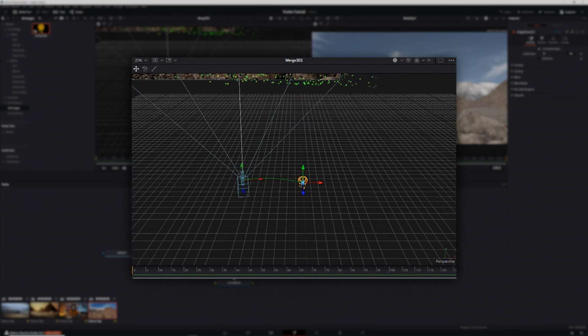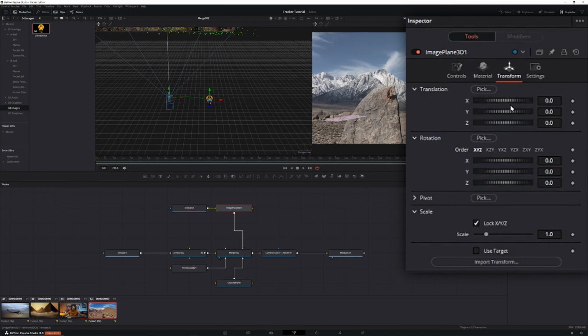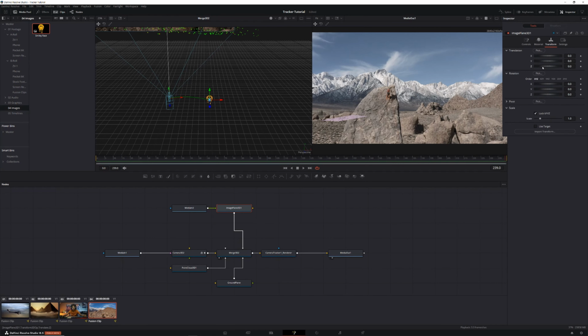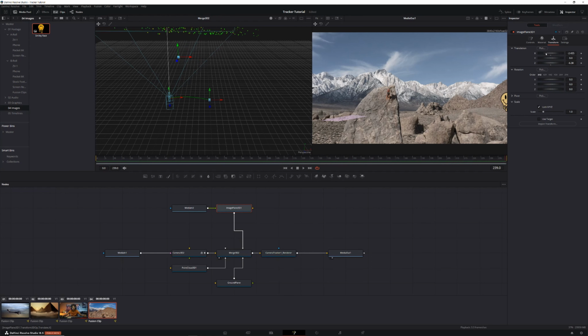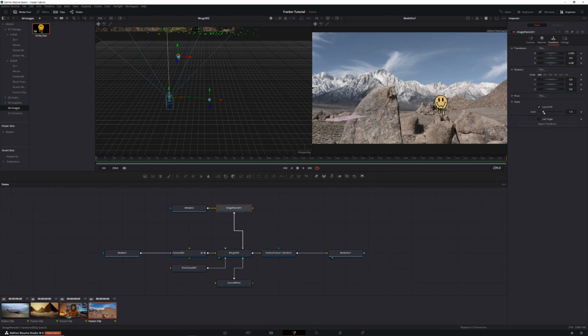Now all we have to do is go into the transform tab of our image plane 3D and we can move it around. We can maybe bring it farther away from the camera a little bit, maybe bring it over. And there you go. You can see it starting to show up. There it is right there. There is our little smiley face and we can bring up the scale if we want, maybe change the rotation a little bit and move it up just a little bit. And there you go. We've added a 2D element into our 3D scene.